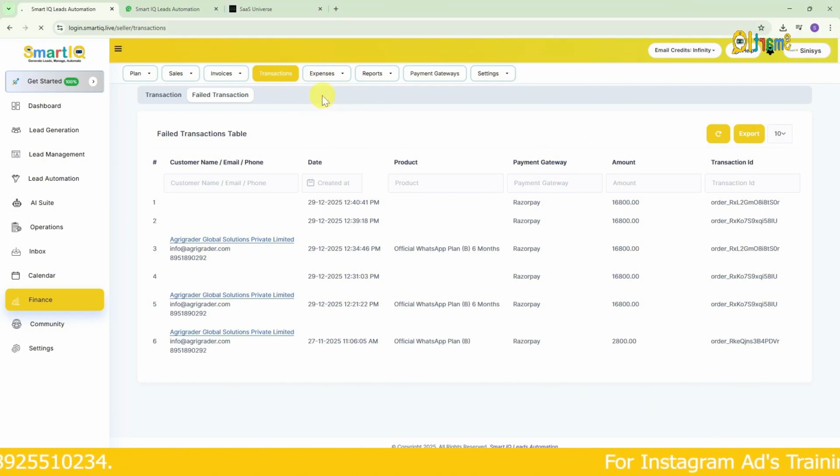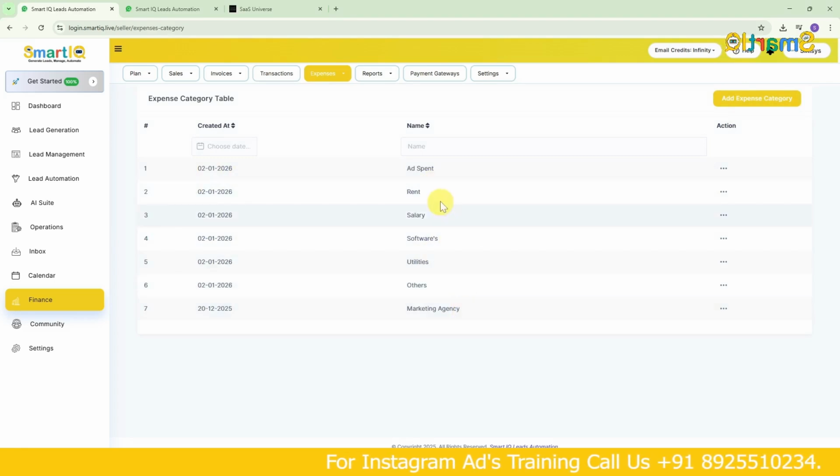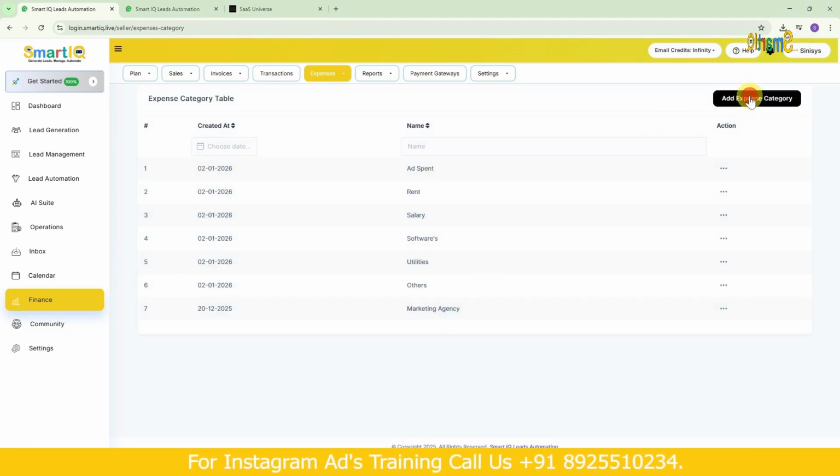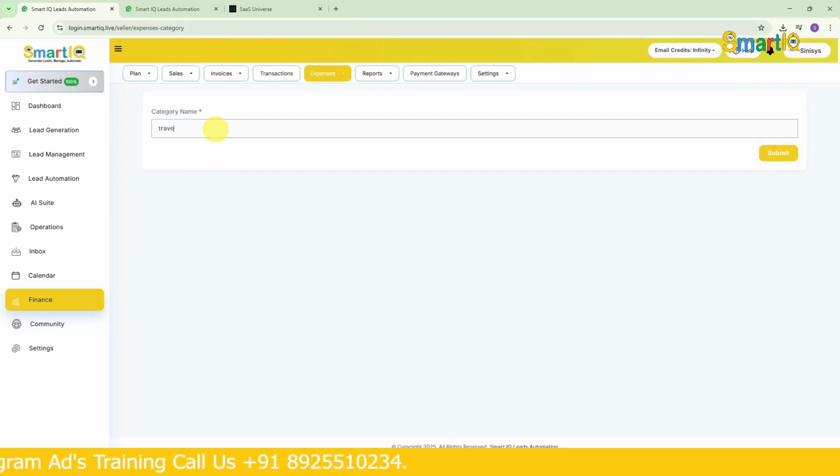Okay, now I'm going to categories. Already we have a lot of categories added like ads and rent. If you want to add a new category, you can do that too. Now the category I'm going to add is travels.